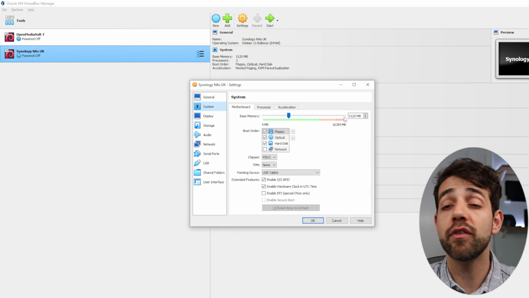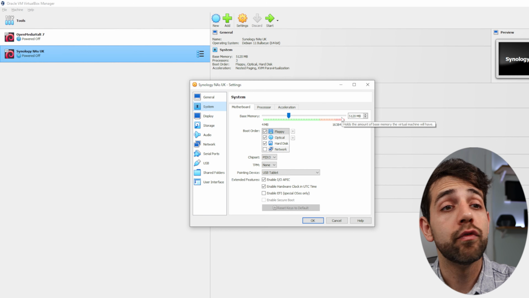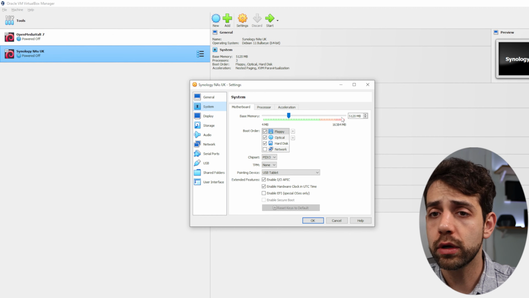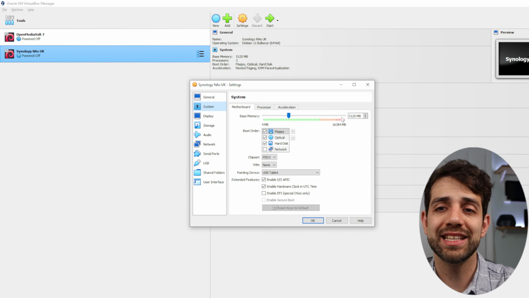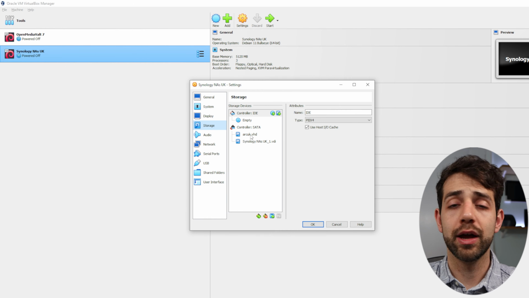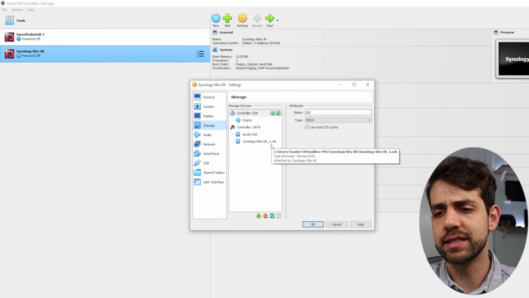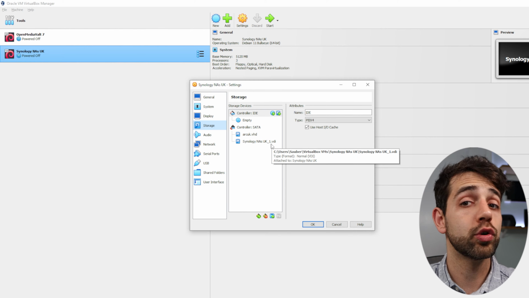In system, I leave 5 GB of RAM. Remember, you need to have a minimum of 4 GB, otherwise it will not work. Principally, if you're using DSM 7.2.3 or something, you need a minimum of 4 GB. Here in storage, I already linked my VHD, my hard drive, let's say my disk. In Proxmox, you're going to do the same.